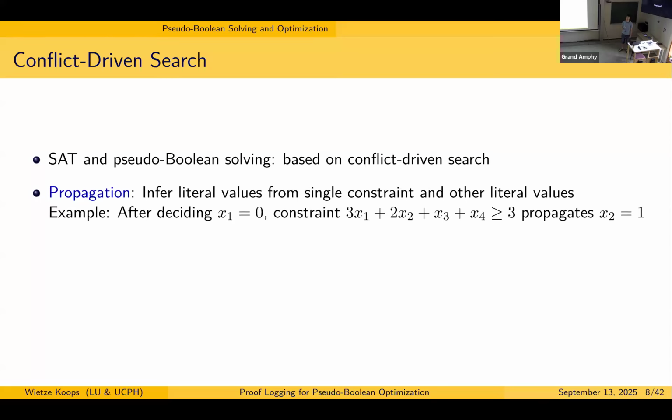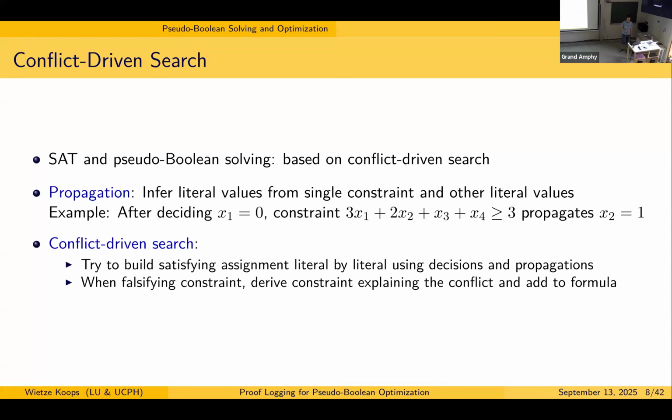So suppose that we decide that we're going to set x1 to 0. Then we look at this constraint. Now we see that x1 is not contributing. If x2 would also not be contributing, then I can get at most x3 and x4, which would contribute at most 2, and then I cannot satisfy this constraint. So I have to set x2 equal to 1. If I have set x1 to 0, I have to set x2 equal to 1 in order to be able to satisfy this constraint. Otherwise, I definitely falsify this constraint. That means that this constraint propagates x2 equal to 1.